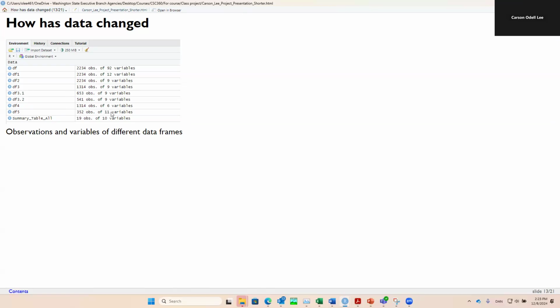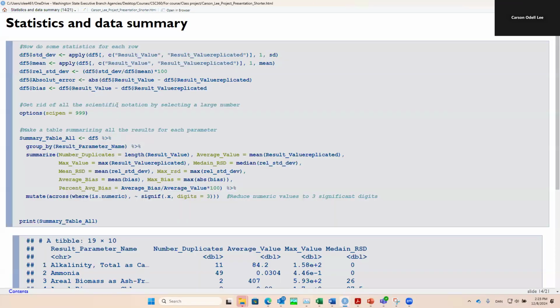And then we're going to do some statistics on each row. And then we're going to do a summary of statistics of all the data by parameter. So adding statistics to it, for each row, we're just going to do a standard deviation, a mean, a relative standard deviation, an absolute error, and a bias. Put all that together, and then we're going to do a summary table.